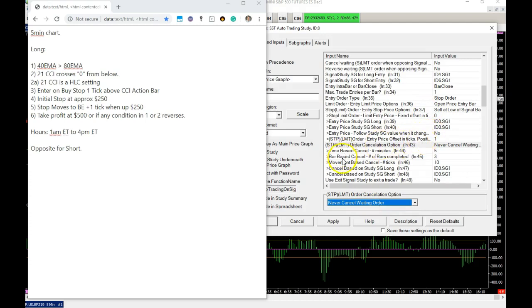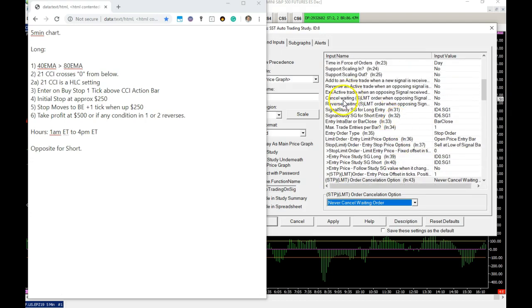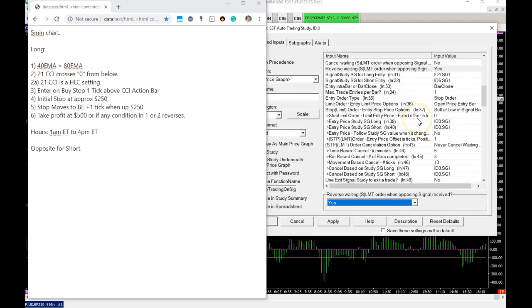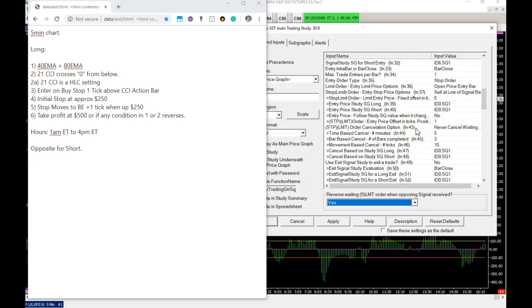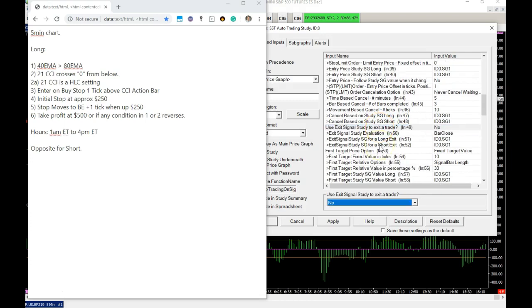Depending on your choice, you'll have these sub-settings available to identify that moment of cancellation. What you could also do, and that's what we're going to do right now, is set a reversal option of waiting orders. So if we have an opposing signal received, we will reverse the waiting order. So the long is there and a short is received, the long is cancelled and the short is issued. That will keep us in the loop of new signals.